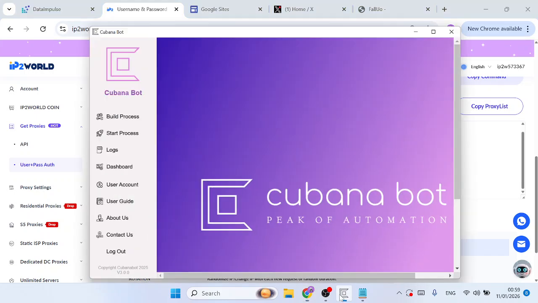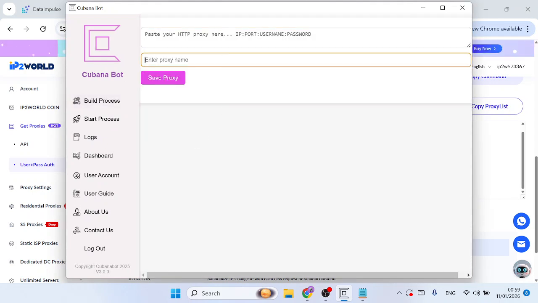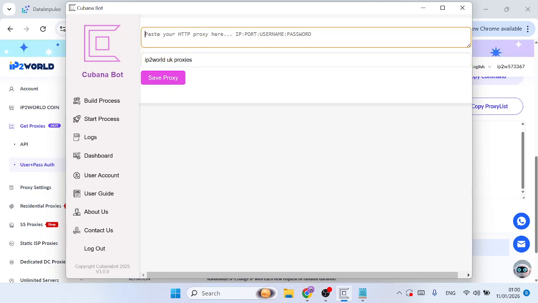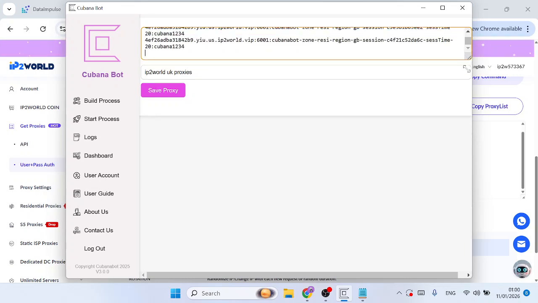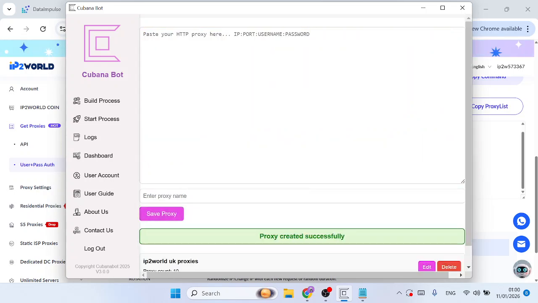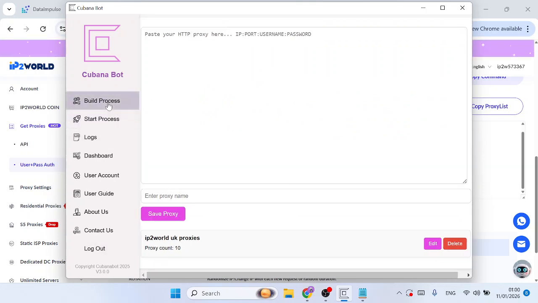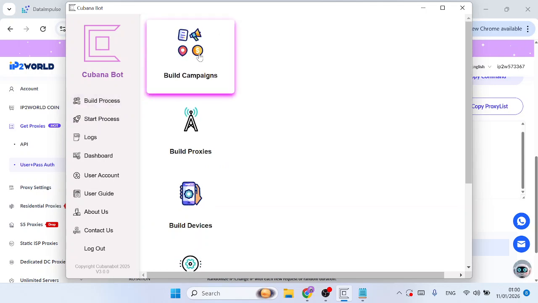So you head over to Cubana bots, click on build process, click on build proxies, give it a name, let's say IP2 World UK proxies. Click on the box or the container rather, then Control V. You can simply drag this down so you can see what you're using. So click on save proxy and there you go. We have IP2 World UK proxies. So now let's head over to tier 2 section.